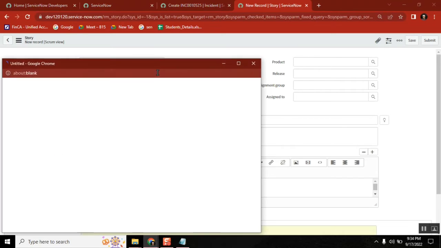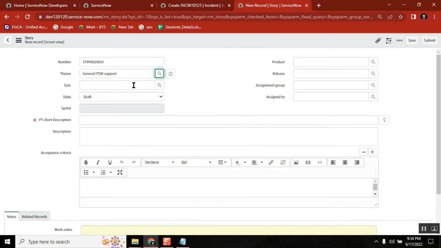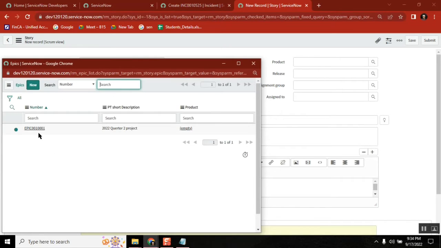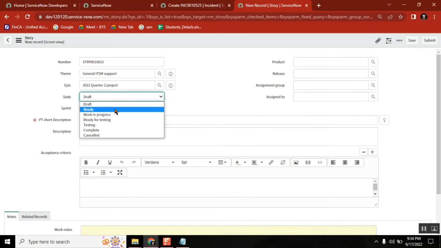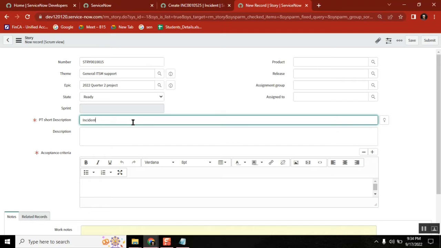So same concept here, ITSM, because it belongs to the ITSM process. And then here epic, maybe we are under quarter two. And then let's say ready. And then incident, rating field.